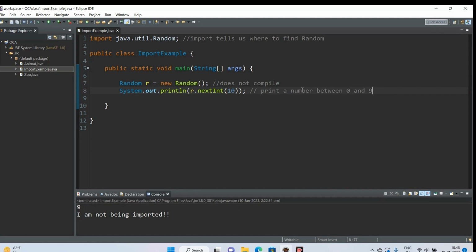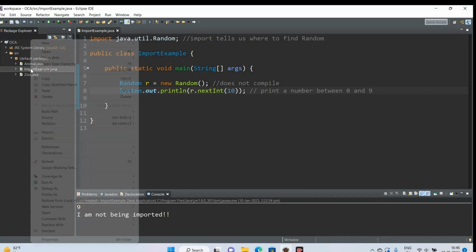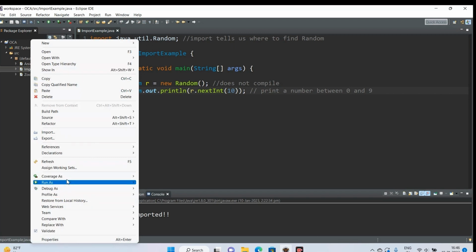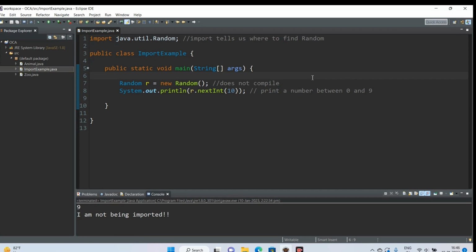Now if I try to run the code, instead you can go for this method, like I told you, run as Java application, or you can use a shortcut known as Ctrl+F11 and it will automatically run your code. Alright, Ctrl+F11. Now that I run the code, you can see every time I run this code, I'm getting a random number out of it, between 0 and 9. So now it is working fine.